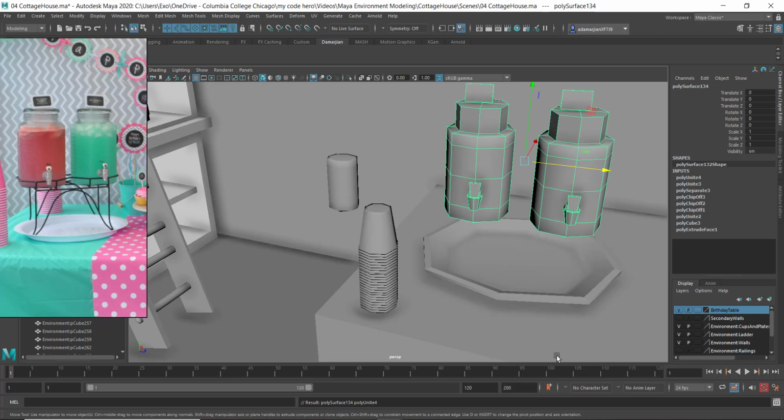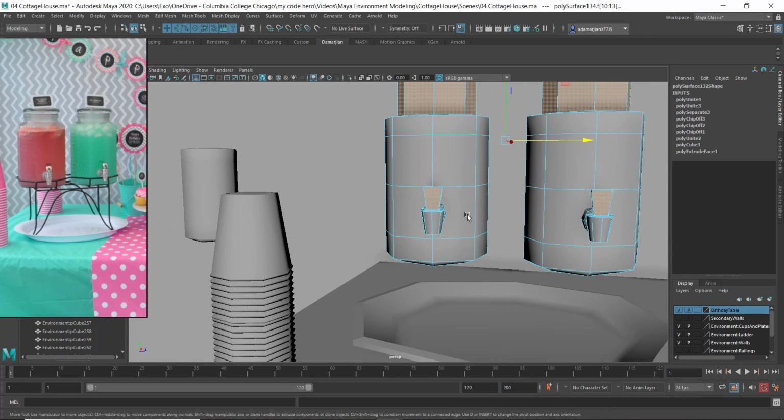So I'm going to shift right click. I'm going to combine this. I'm going to face mode. And I'm going to duplicate each one of these faces. So I'm holding shift as I double click here. And I haven't released shift. And then I select one face and I double click again.